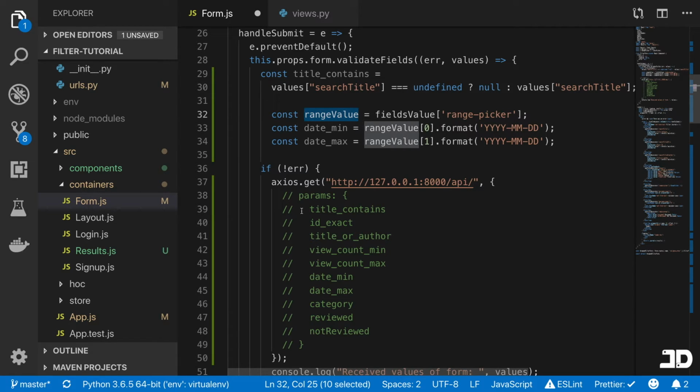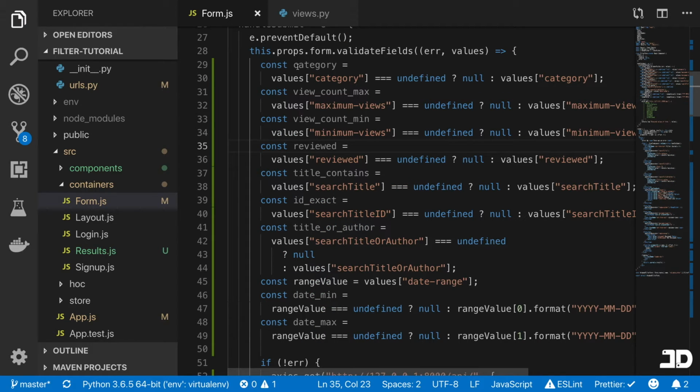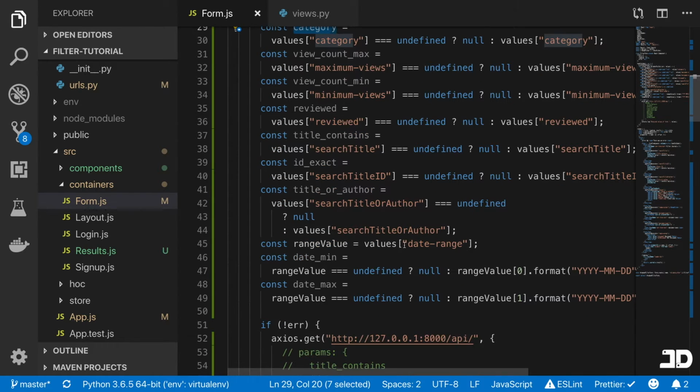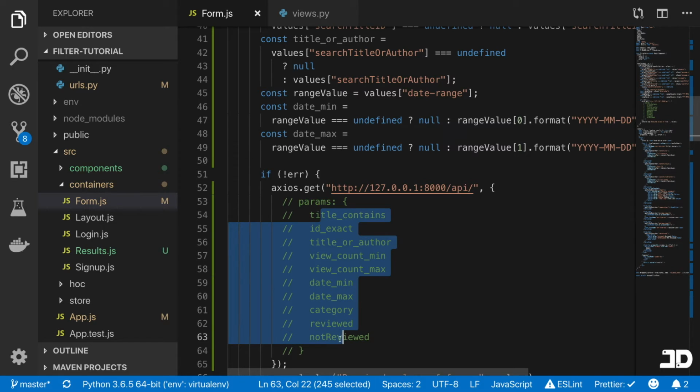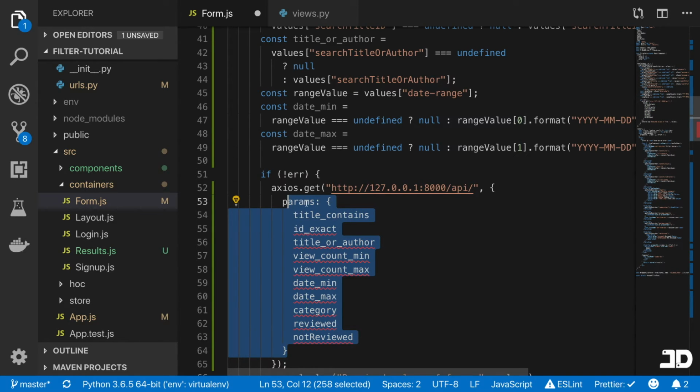So I'm going to go and do this same logic for all the fields here. Now you can see there's the one for the category. There's view count max, view count min, and reviewed, search title ID, and search title or author, and the last two date values as well. So we can come here and uncomment the params.